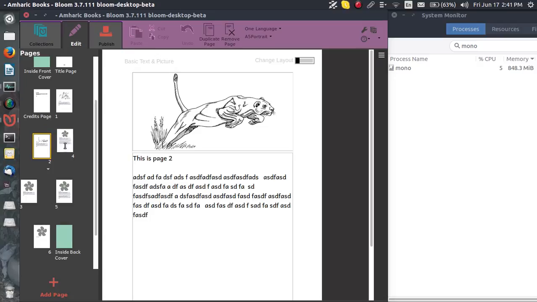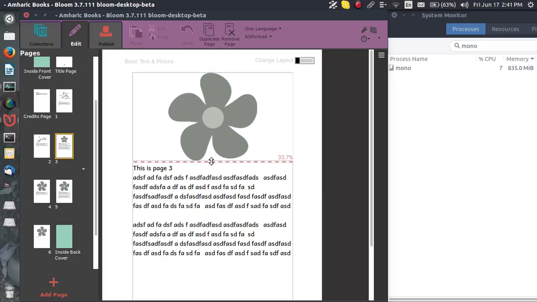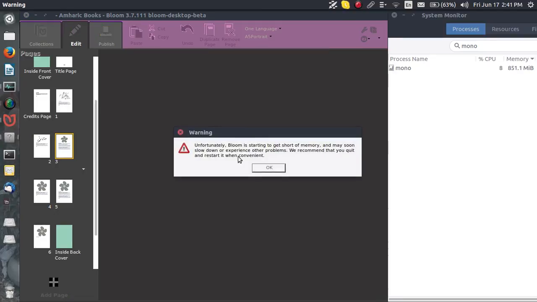Just playing around just a bit here. We should be pretty close to getting that Bloom memory use warning. There it is. So once we hit 850, we get that. We're at 933 now. Again, it just doesn't seem to give it back.